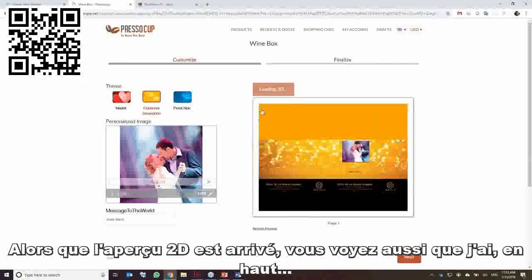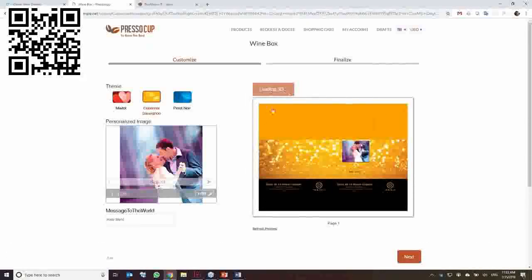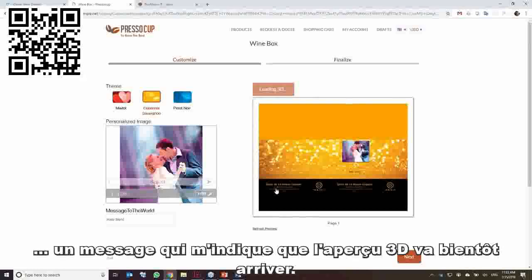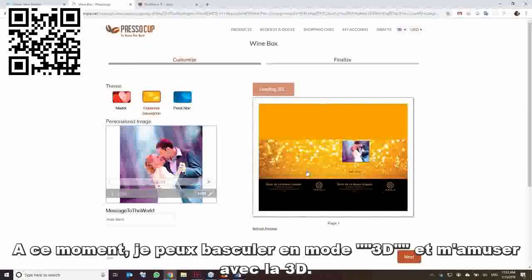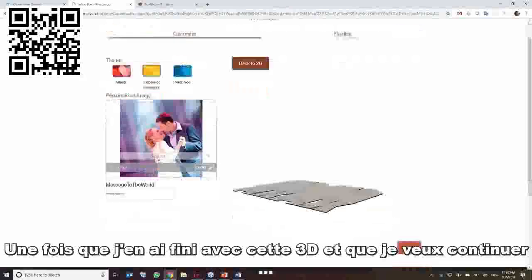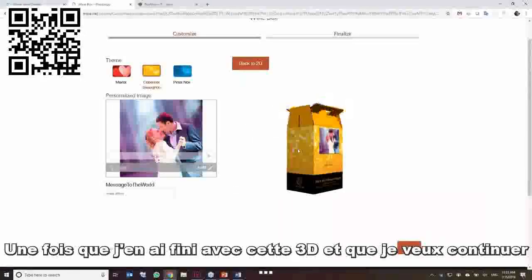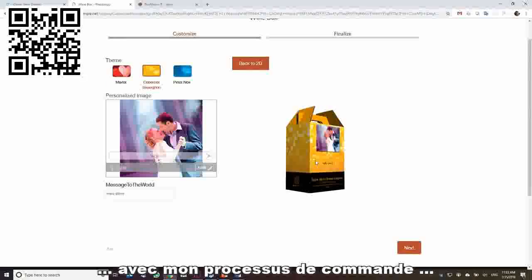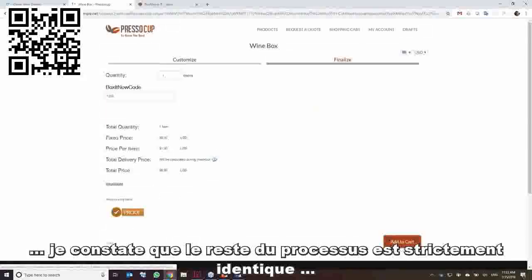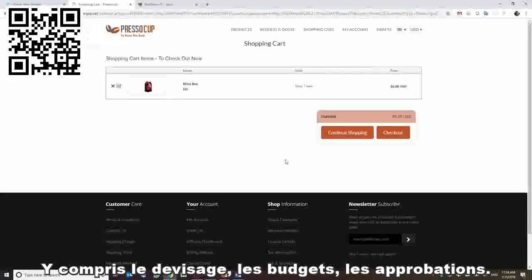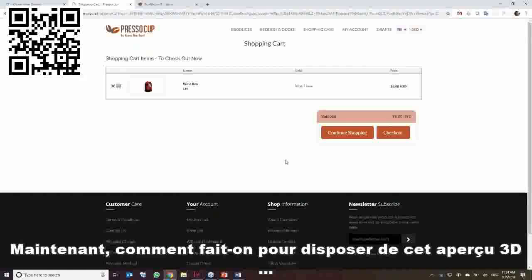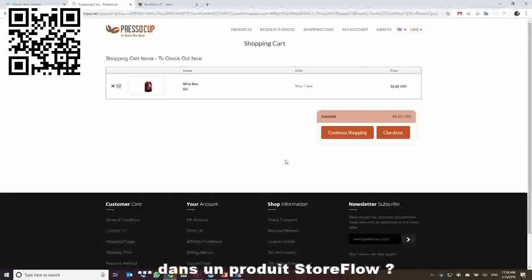Once I do that, you'll notice that as I see the 2D, I also have an indicator here that tells me that the 3D preview is coming. It is taking a few seconds, and then I can switch over and see the 3D and get myself acquainted with the 3D preview as well. Once I have that 3D preview done and I'm ready to continue with my ordering process, the rest of the ordering process is as straightforward as any other U-Store experience, including our pricing mechanism, our budget management, our approval process, etc., etc.